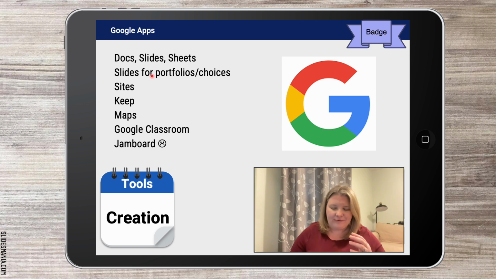And if you search Google Slide template, Google Slide choice board template, I guarantee you somebody out there has created one that you can borrow for free, as long as you give them credit and change it up for either a portfolio or a choice board. All Google accounts, including personal ones, come with access to Google Sites, a free website. Awesome way to get kids really introduced to creating a website.